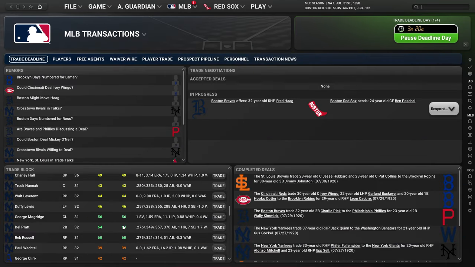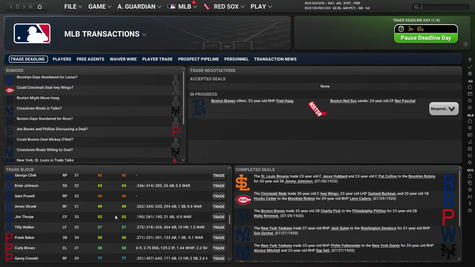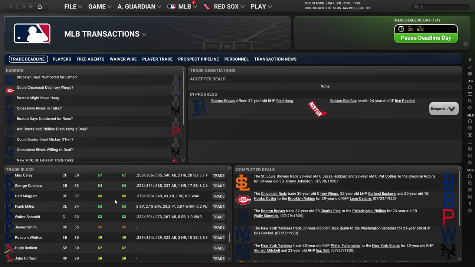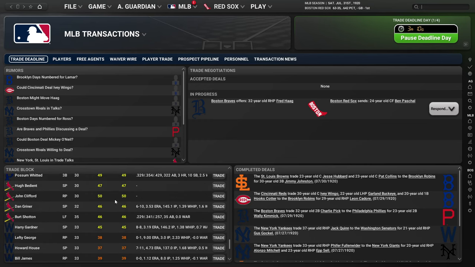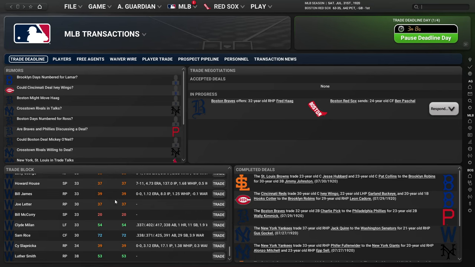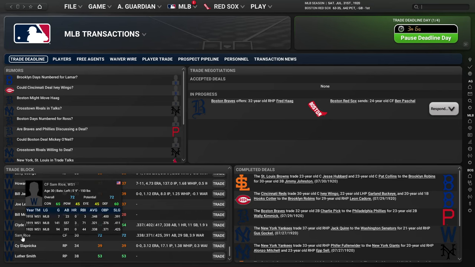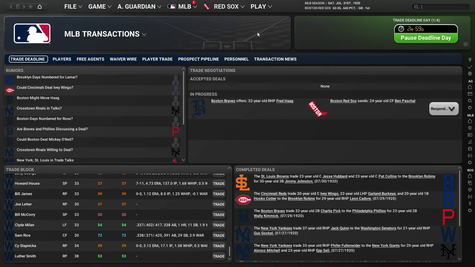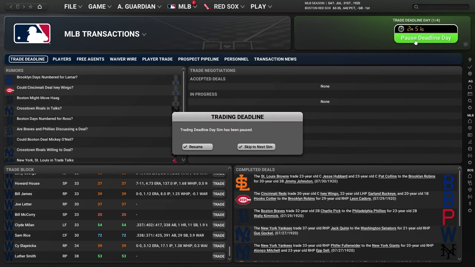I don't know why I'm looking at second base when third base is primarily the biggest area I could upgrade at. And nobody's offering a good third baseman. I like Sam Rice. I just don't think that I want to give up on any of my existing outfielders, so. No, thank you. Other Boston.